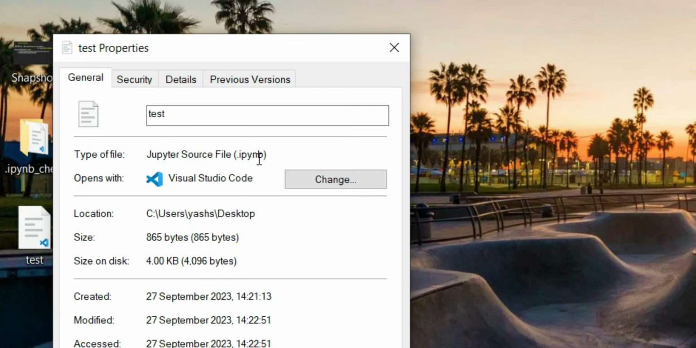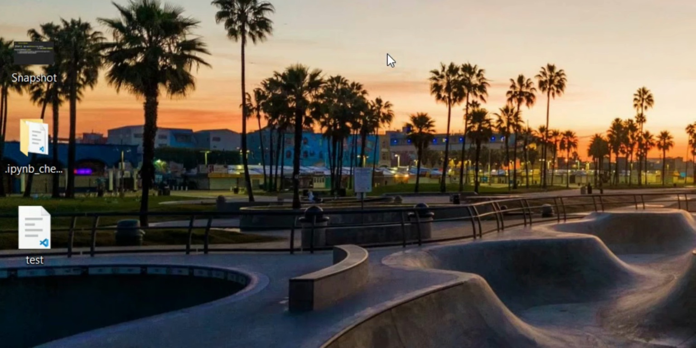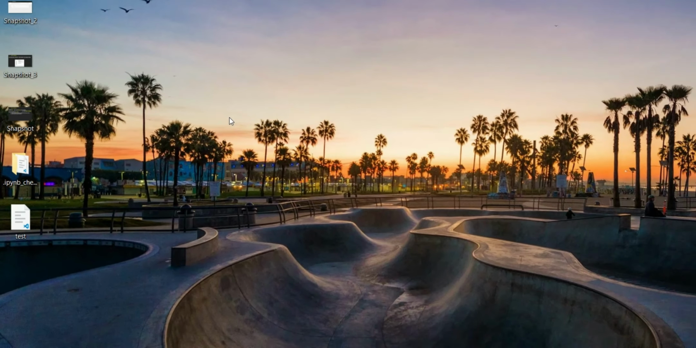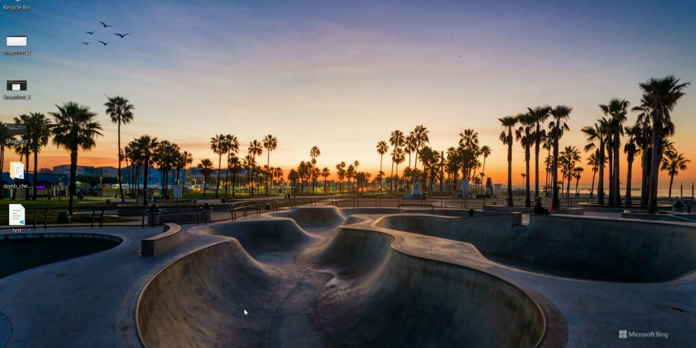Congratulations on writing and saving your first Python code. This is all that you need to set up Python for Jupyter Notebook. It was really simple, right?